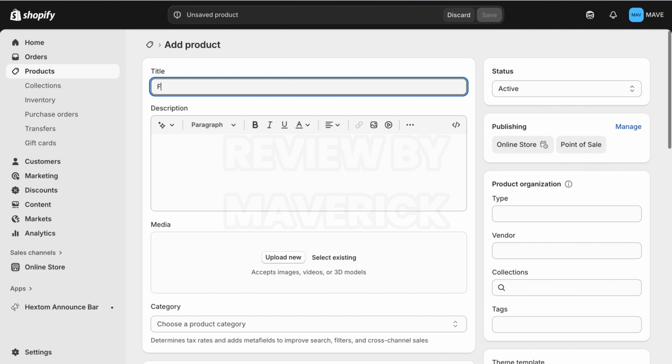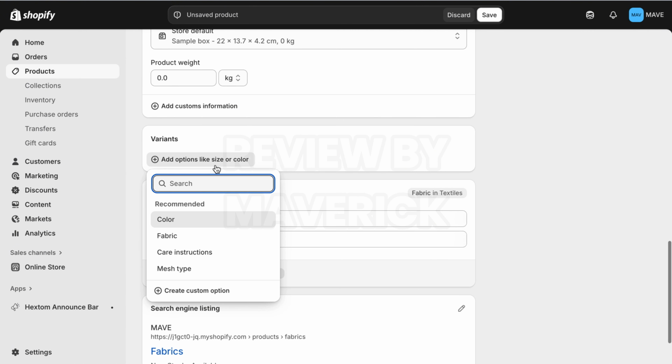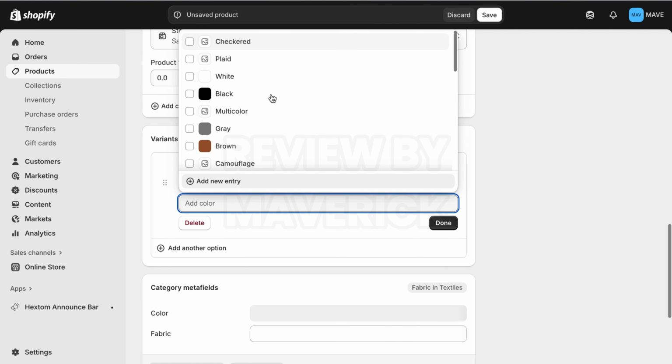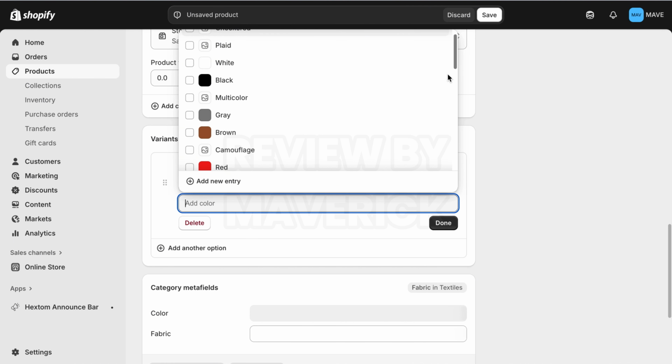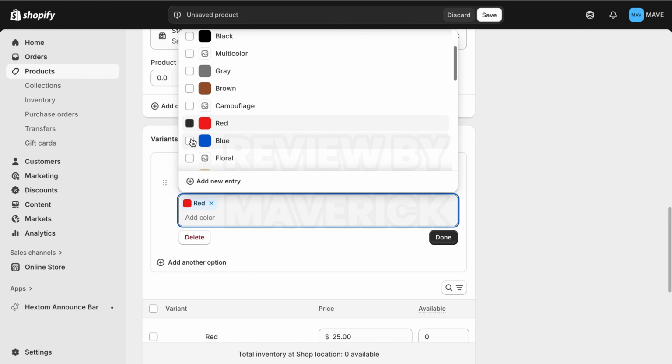Okay. So I'm going to go ahead to variants right here. Okay. So once I go to variants, I'm going to click on add options like size or color. And you can see I can add colors. So now option is color. Then let me add a color. So you can actually select any color you want from here. So let's say I'm just going to click on use color red, blue.